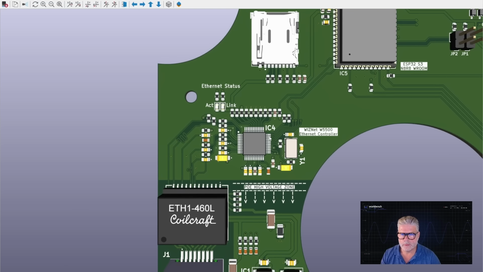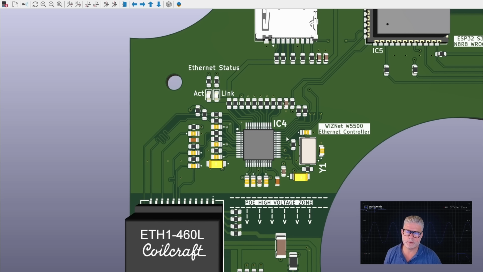Moving on was my choice of Ethernet controller. When considering my project, I knew that I wanted it to be able to be on Wi-Fi or Ethernet, and the device I settled on was the WIZnet W5500, which in the Arduino world is used quite extensively. And that's important because it came with plenty of libraries.